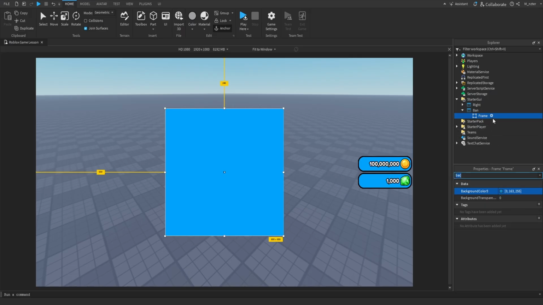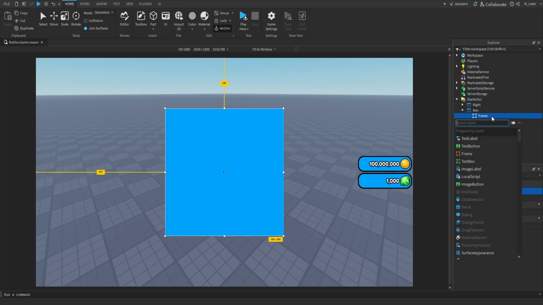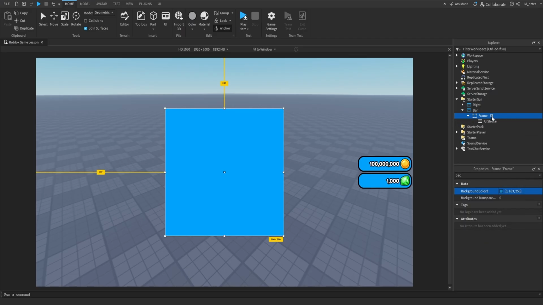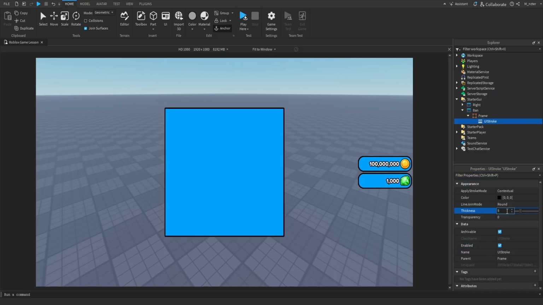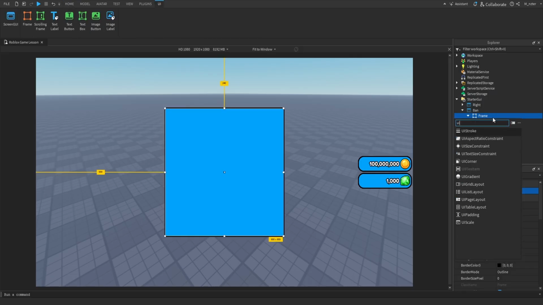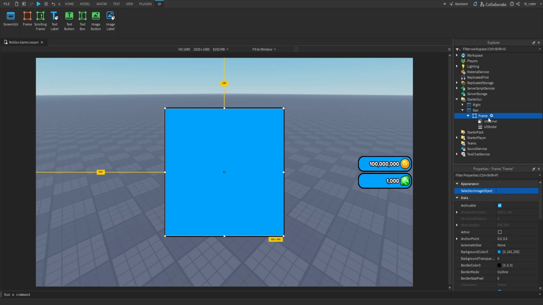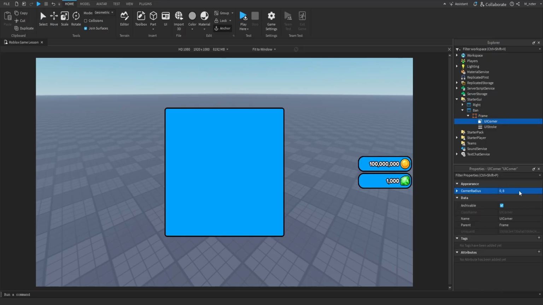Now we're pretty much finished with creating this frame, but the next thing that we want to do is add in a UIStroke to this. And for the thickness, we're going to go with 5. Then also inside of the frame, we want to add in a UICorner to this. The UICorner instance allows us to round the corners of it, and we're going to set the CornerRadius, more specifically the offset, to 22. And now that nicely rounds the edges of the frame.